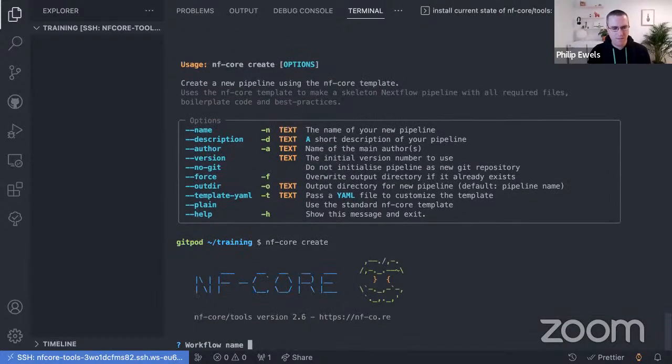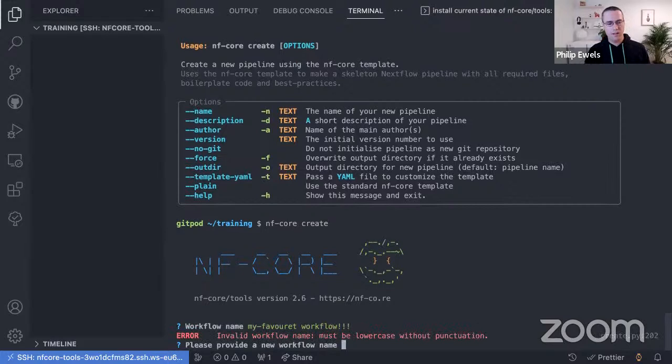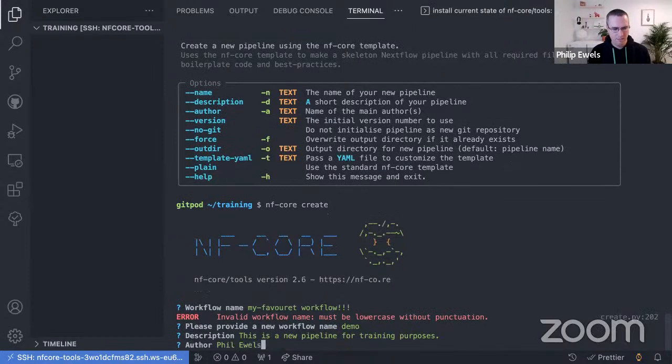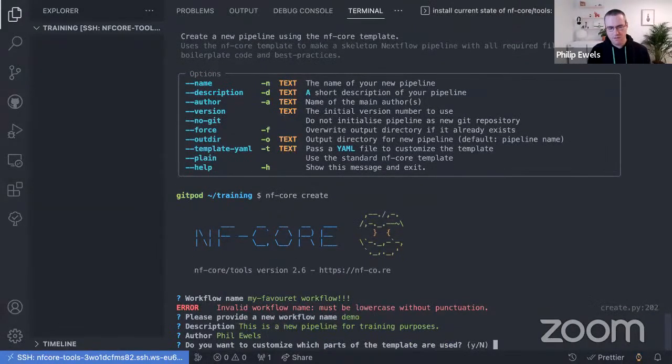So I'm going to do nf-core create. And when it prompts me for a workflow name, it does some validation as well. So if I start typing my favorite workflow, then that's not a very good name for a workflow. In fact, the nf-core guidelines say that the workflow name has to be lowercase and without any punctuation, so it protects against that. So you can see there's inbuilt validation here. I'm going to call my workflow demo. Going to give it a little description. This is a new pipeline for training purposes, and my name is Phil Ewels. This is a fairly new feature here.